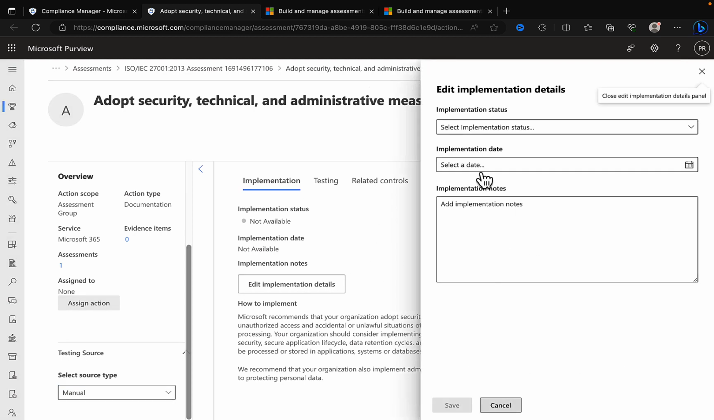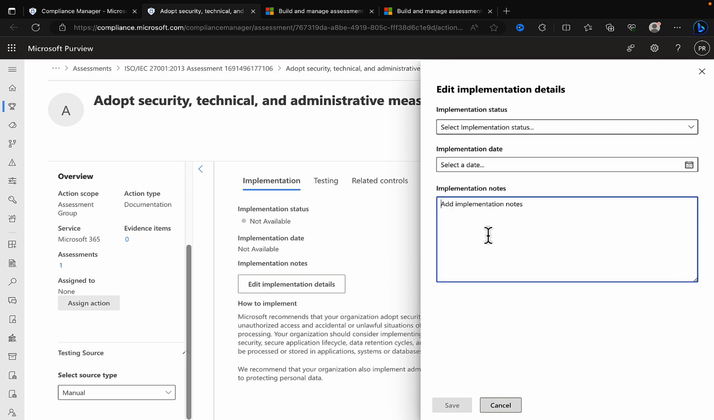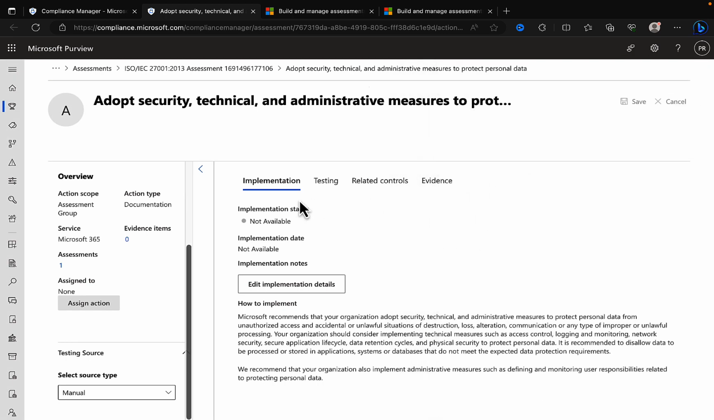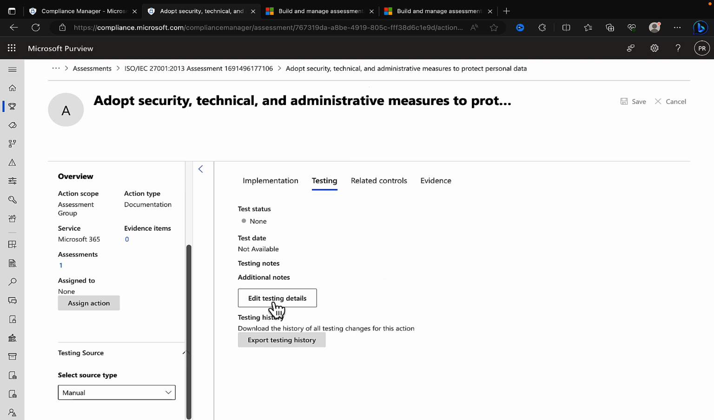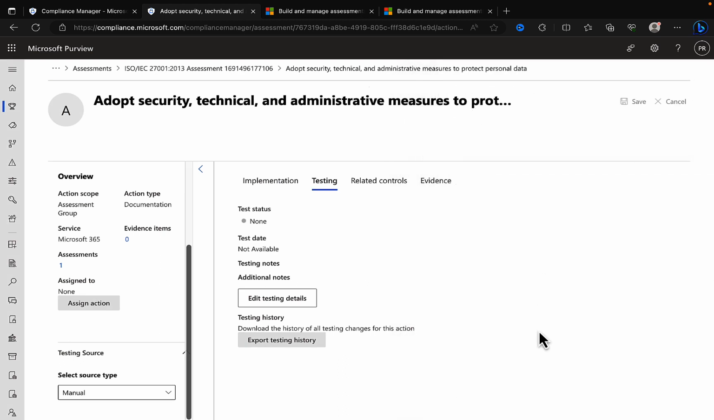We can edit the implementation details here. And you can update your status to not implemented, implemented, an alternative implementation, because let's face it, there are going to be occasions where Microsoft is not relevant because you've got a third-party product in place that's doing this for you. So alternative implementation, it's planned, it's out of scope. Then the all-important notes, always fill these in, put in very, very detailed descriptions and updates for what you've done here, what you've planned, and so on and so forth. Testing as well, you can look at testing details, so you can edit here and put in your test status and the test date and notes and additional notes and so on and so forth.